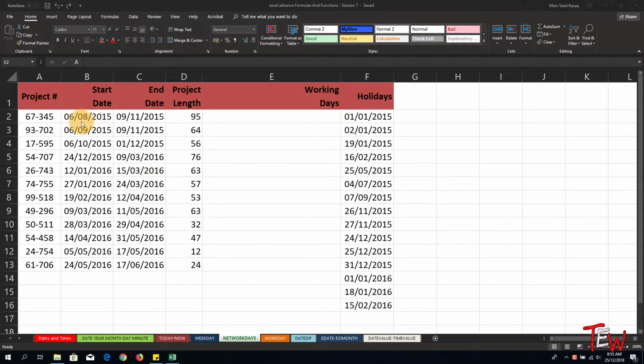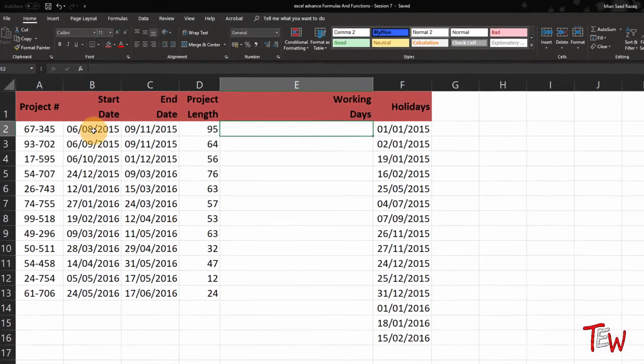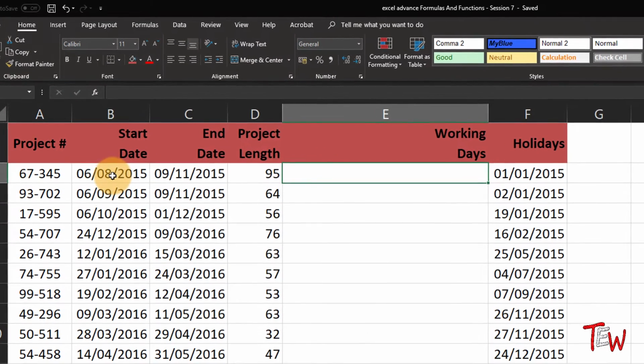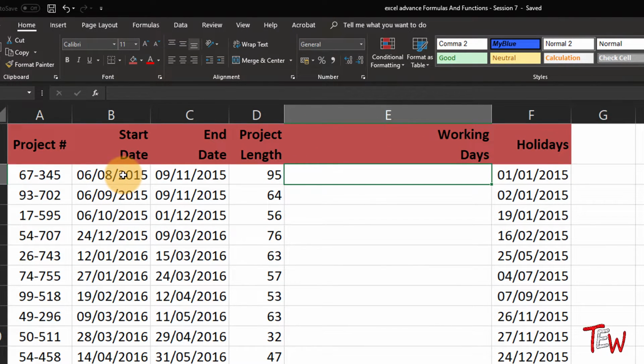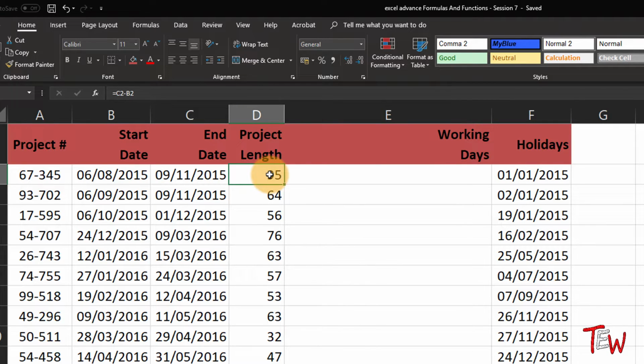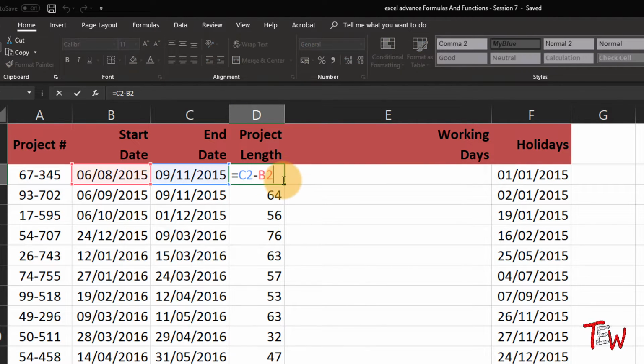Dear students, in this worksheet called Network Days, we are tracking projects, starting dates, ending dates, and a project length with a simple formula here that really subtracts the two dates. And this is just fine if this is a 7-day-a-week project. But many times, that's not the case. We only want to count weekdays.